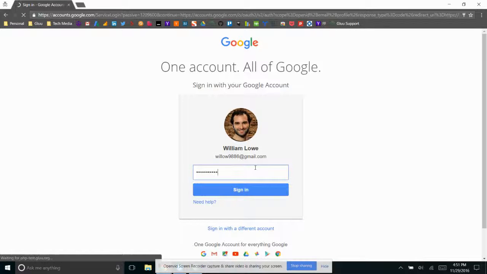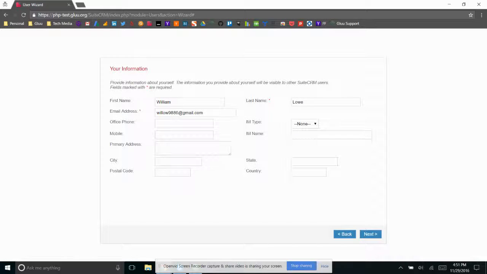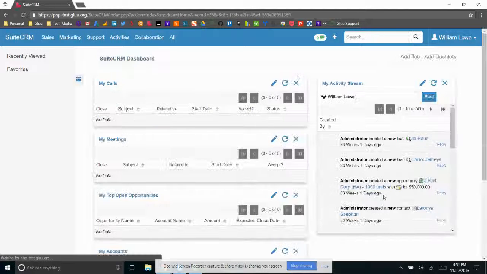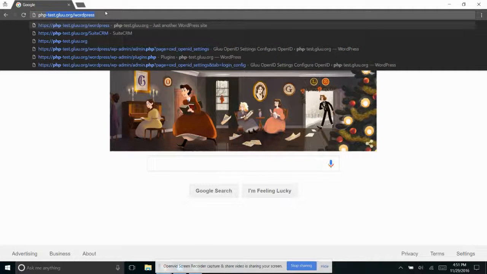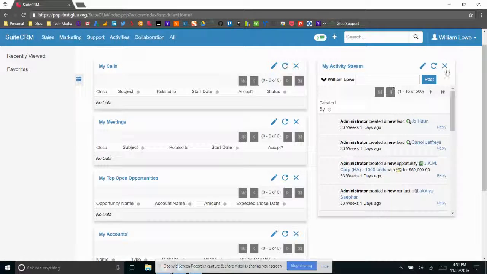We'll move forward. And now it pushes me through the onboarding of SuiteCRM. So I'll just go ahead and create the account, finish. And now I have my own SuiteCRM account. And now if I log out, it will send me right back to Google. And if I come back in, it will log me right. Oh, it'll ask for my account again because I'm incognito. And then boom, I'm logged in.